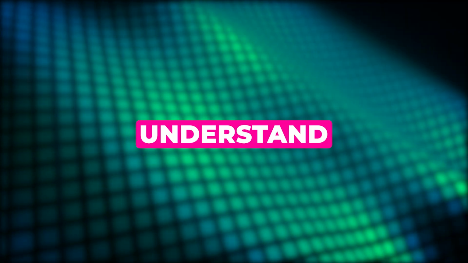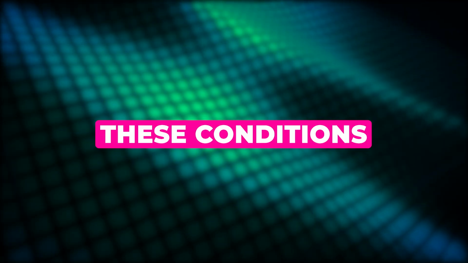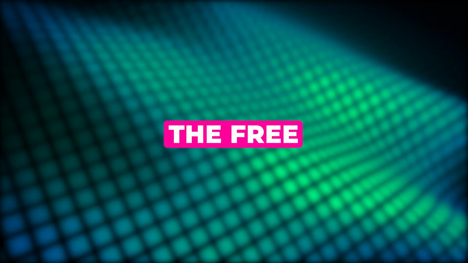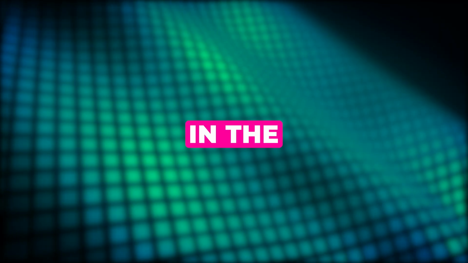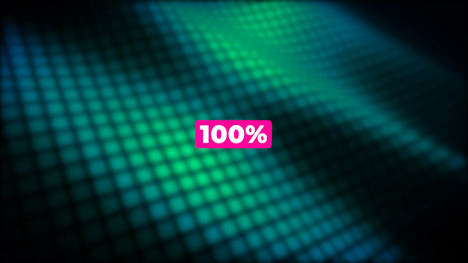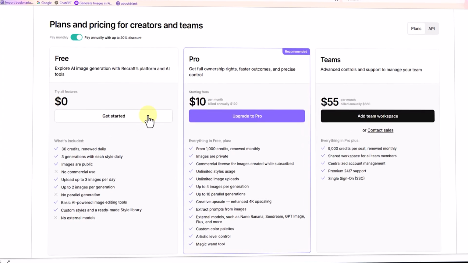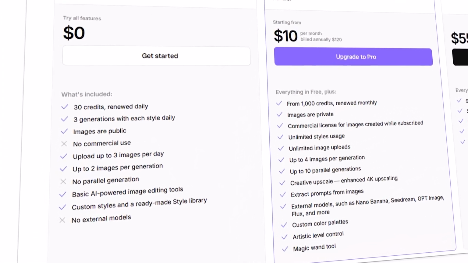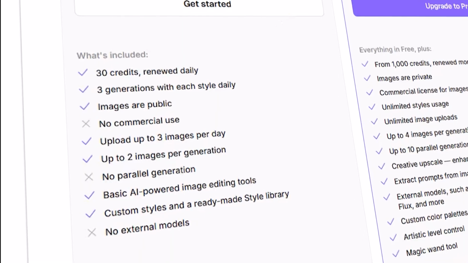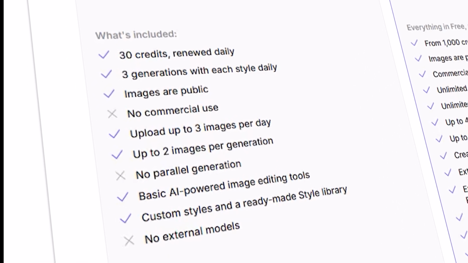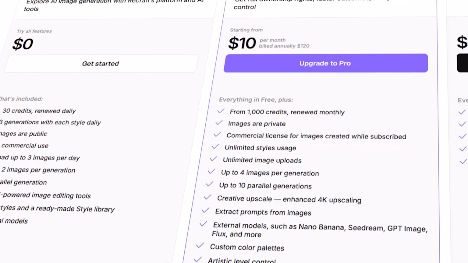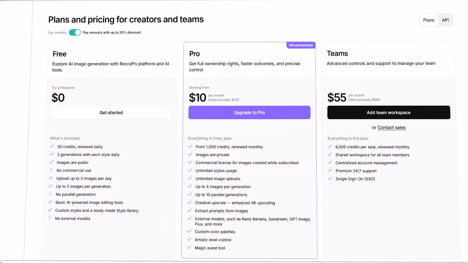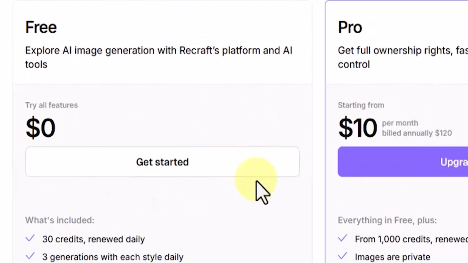It's very important to understand that there is no guarantee these conditions will remain the same forever, and the free plan could even be removed entirely in the future. So the word free in the title and thumbnail is 100% accurate and not clickbait or a false claim. Keep in mind that on the free plan, all generated images are saved publicly, and enabling private mode is only available on the paid plan. Also, with the free plan, you can generate only 2 images per generation, while the paid plan increases this limit to 4 images. I click on Get Started and choose the free plan.